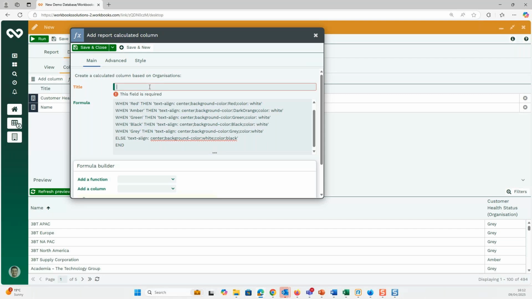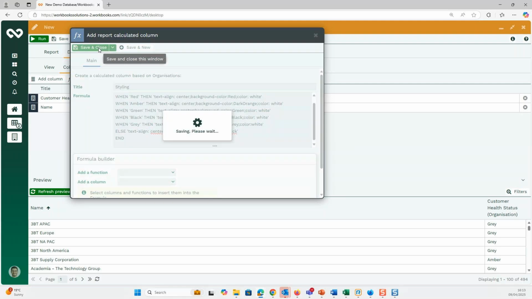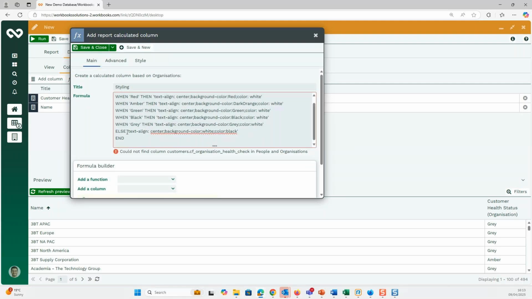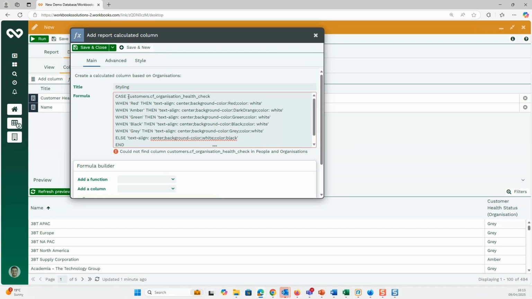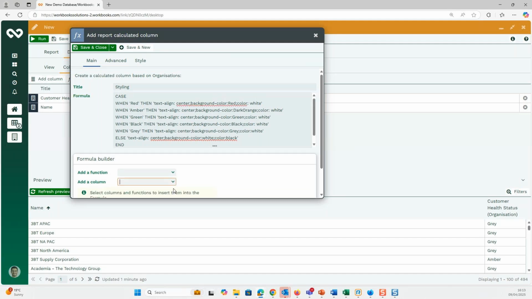I was going to say, you can name this styling column whatever you'd like. I generally prefer to just give it a title of styling so that you know what it is doing. So I'm going to save this. Apologies, I've got a small hiccup and I will just correct this quickly.